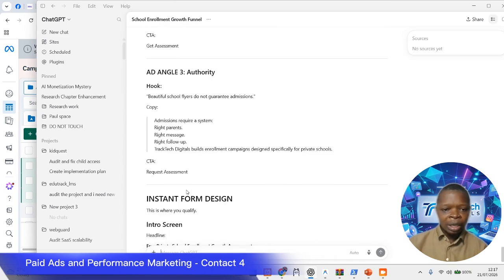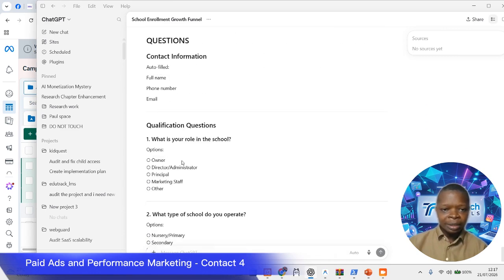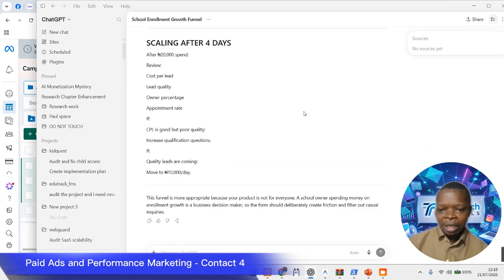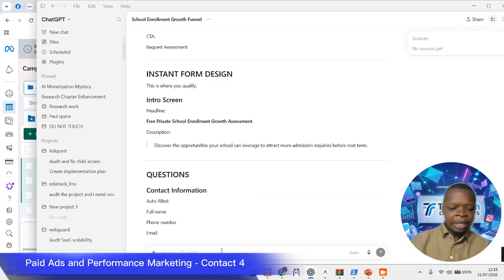These are my hook angles. Then these are the qualification questions I will type. These are too many, but I will just shorten them, and we'll go over to Meta. So let me tell ChatGPT to create ad copies and a WhatsApp conversation script to nurture leads and close them. I can tell it to give me numbers. I can say give me 3 ad copies and give me 5 WhatsApp conversation scripts.